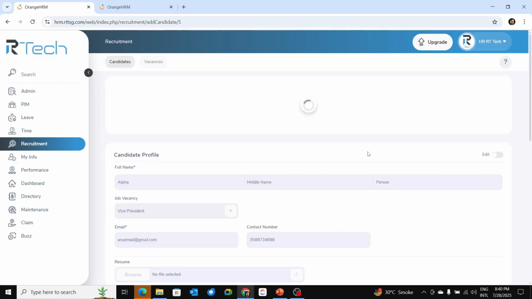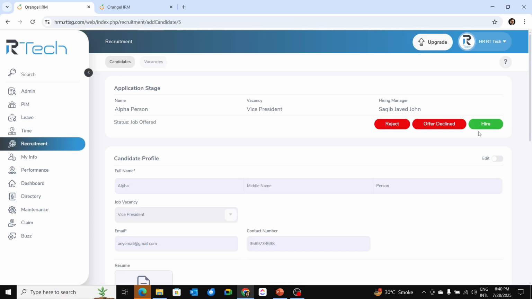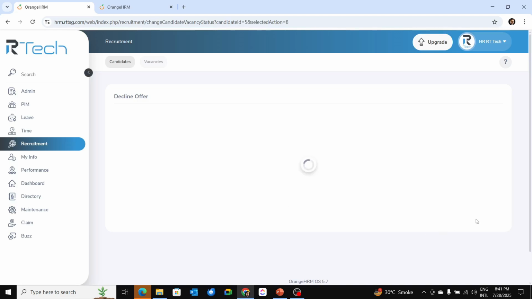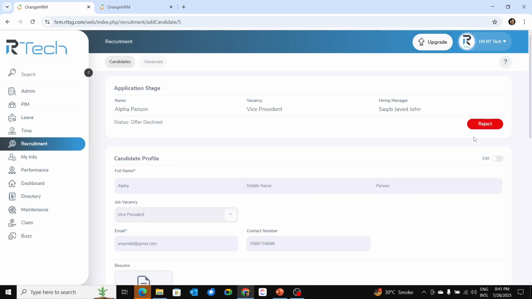And then based on the feedback from the resource, if the person is hired, we can hire him or her, or we can decline the offer or reject it at any time, right? So we can just say, for the time being, that the offer was declined by this person. Okay. And we can add reasons here for future references. So that's pretty much simple for the recruitment part.